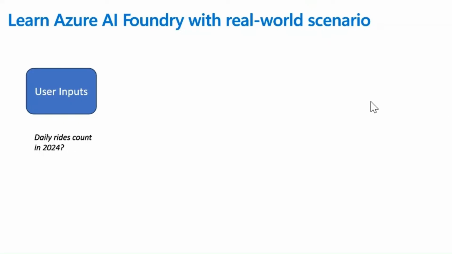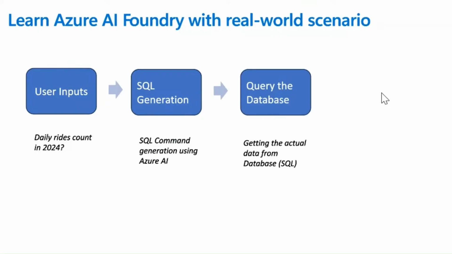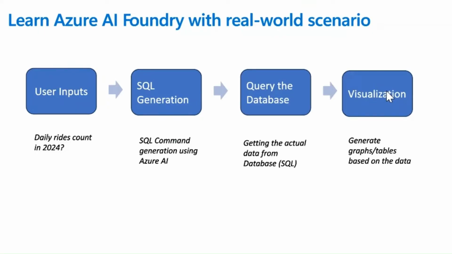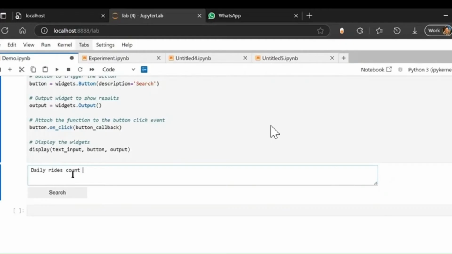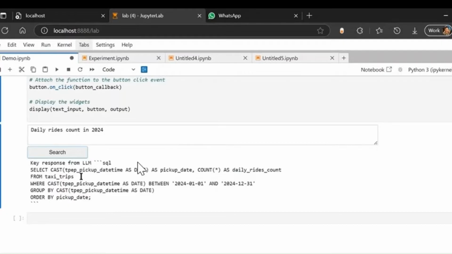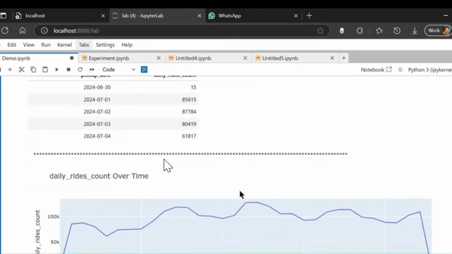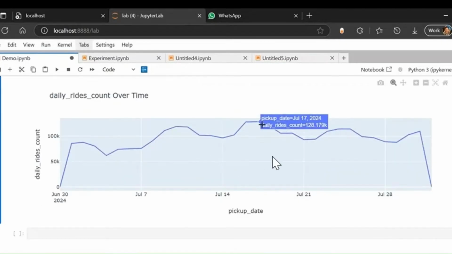Imagine converting natural language into SQL commands, running them on the database, and dynamically generating the charts, all without needing to know SQL. Let's jump into a quick demo to visualize this in action. I am giving input in natural language, daily writes count in 2024. I click on search. The LLM is going to generate the SQL command for me, query the database, and also generate the charts.